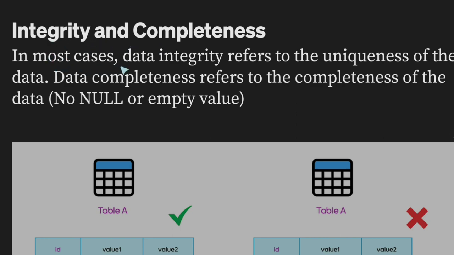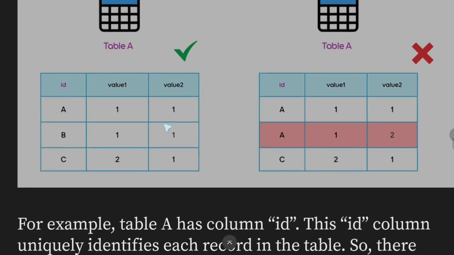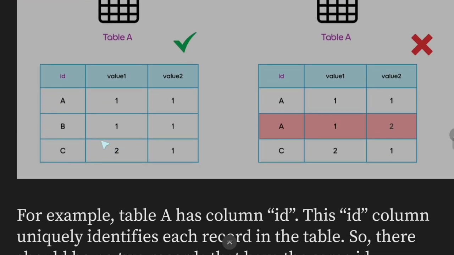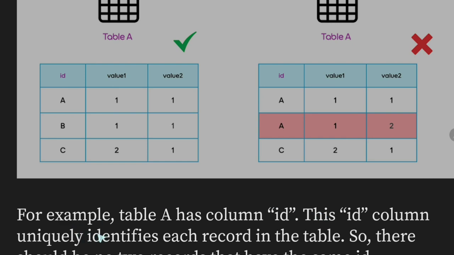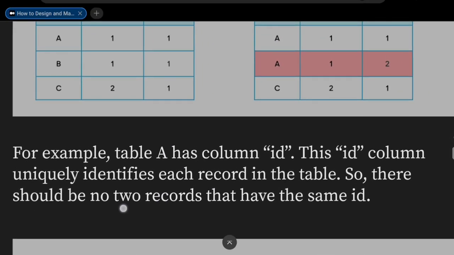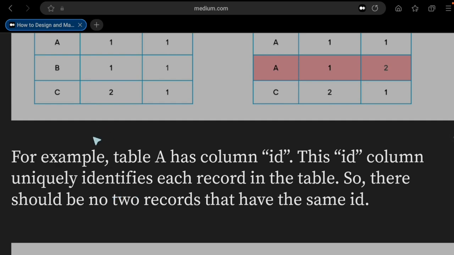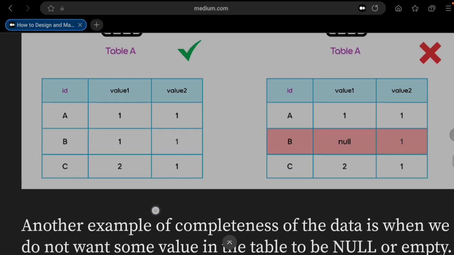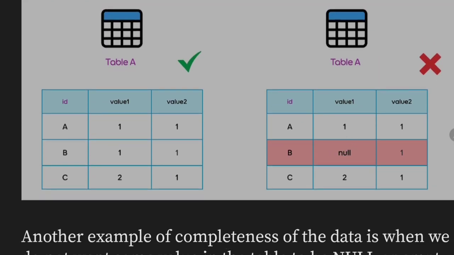Integrity and completeness. In most cases, data integrity refers to the uniqueness of the data. Data completeness refers to the completeness of the data, no null or empty values. For example, table A has column ID. This ID column uniquely identifies each record in the table, so there should be no two rows with the same ID. So here they can check the data integrity, I guess, to make sure no two rows have the same value. Or if they know the value cannot be null, they can check this.